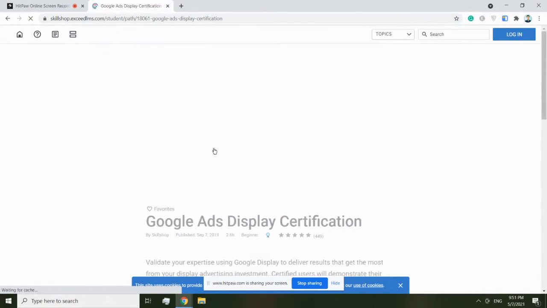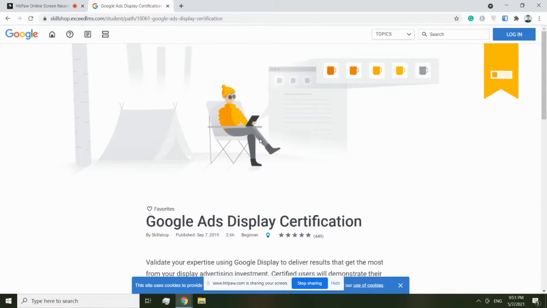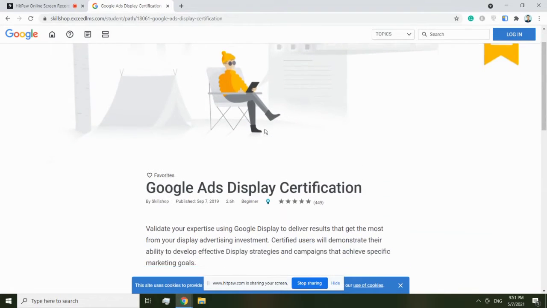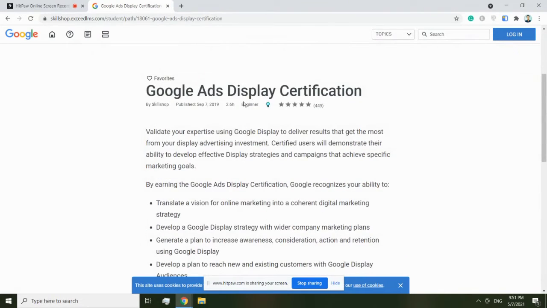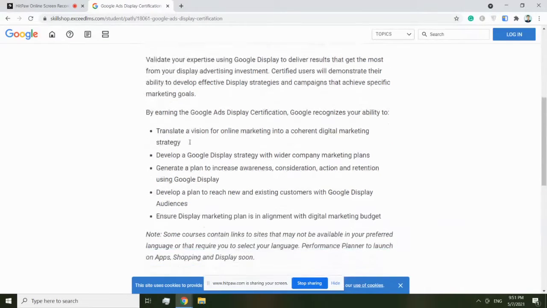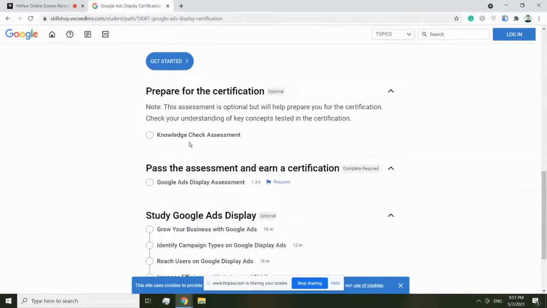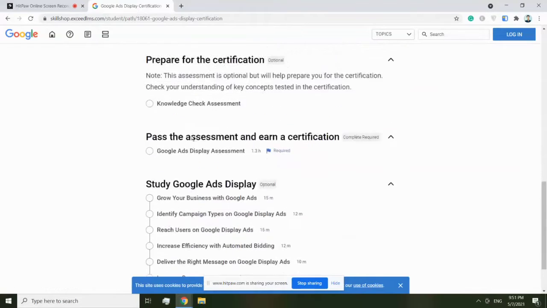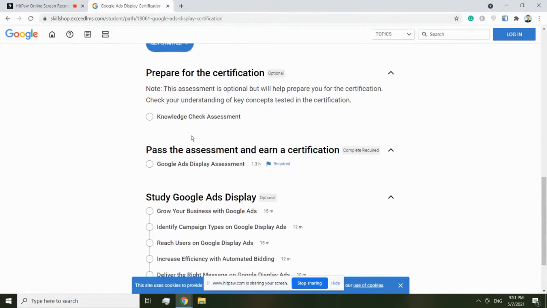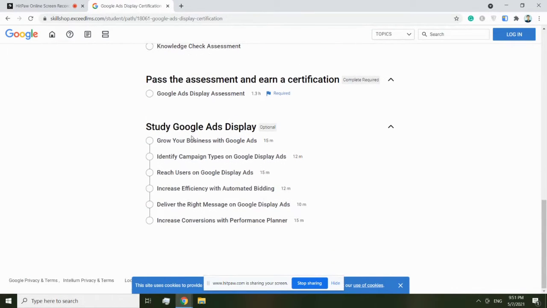So let's click on the first, Google Ad Display Certification, and here in the course overview is what this course is all about, and it's rated all 5 stars. And here are all the study materials that you are going to learn in this course and ultimately get a certificate from that.